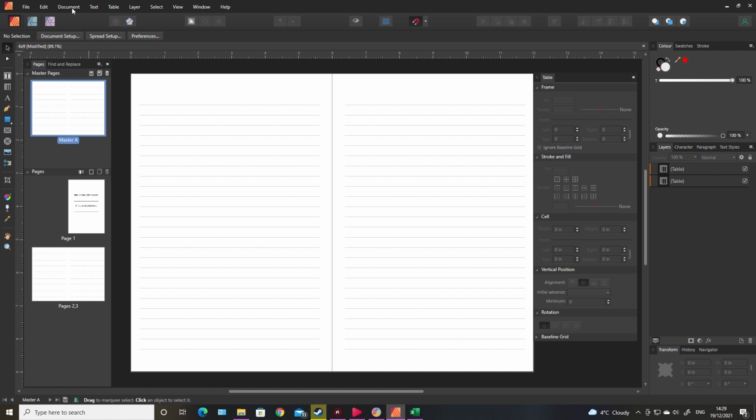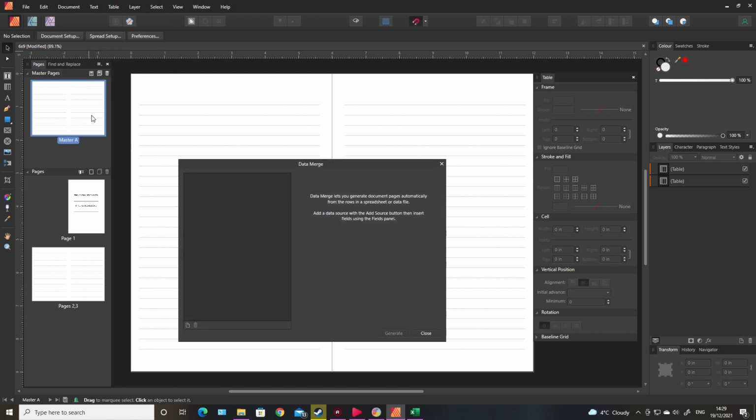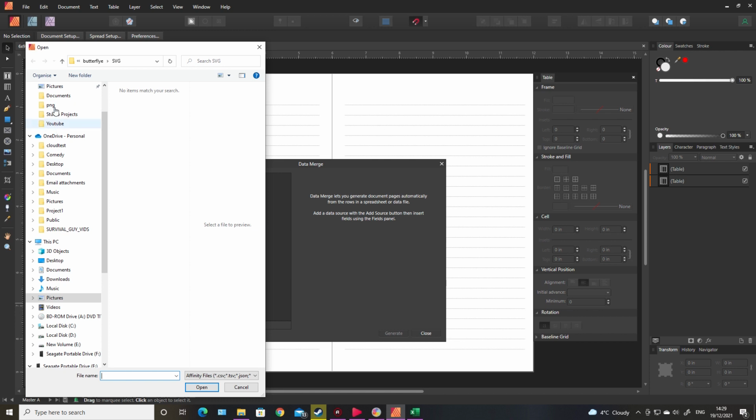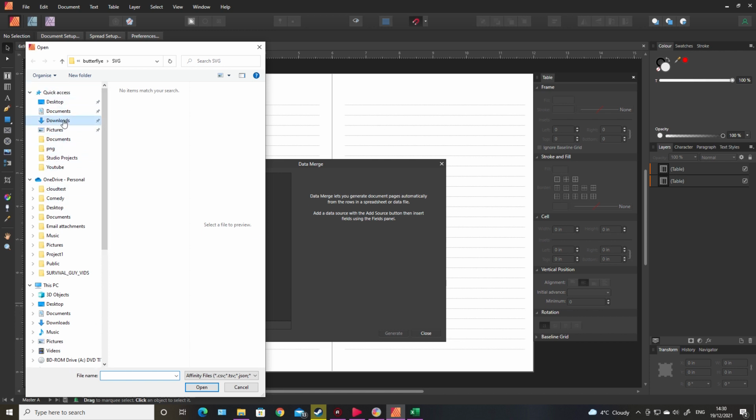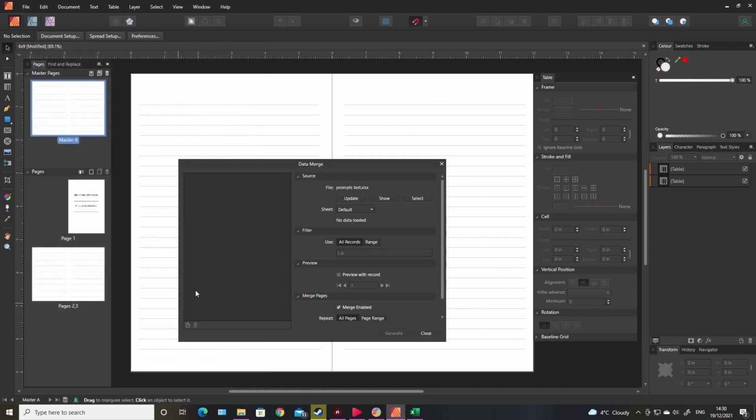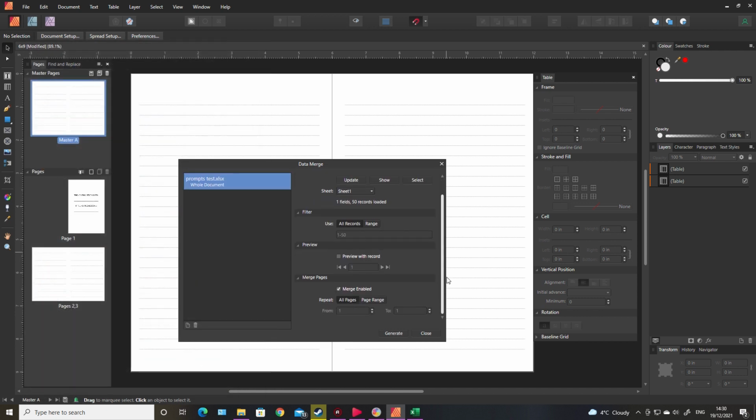So the first thing to do is to go to Document, Data Merge Manager, click on Add Data Merge Source. I'll save mine in downloads. So that's in there now. It was 50 records with one field. The field was prompts. And I want to use all the records. You can change it just to use some, but I'm using all. And you can preview with record one. I'll keep that checked just so you can see what it's like. We're not going to mess with this yet, but we will later on.